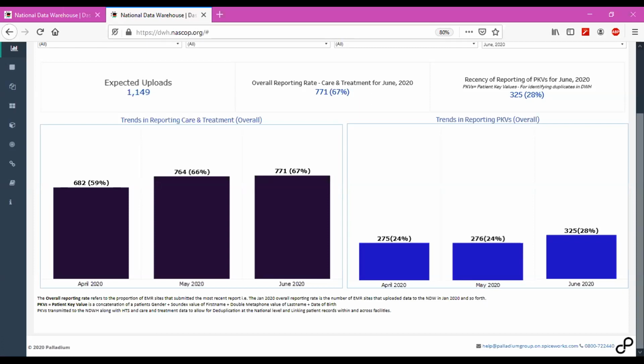Okay, that's why we have the PKVs, and that's why you can see even in the reporting rates bulletin that is normally shared out, part of it we normally look at PKVs. The number currently is quite low. The expectation is when you're uploading care and treatment, you also upload PKV. If your facility has HTS, care and treatment, and PKV, you're expected to upload all 3 dockets at any given time.